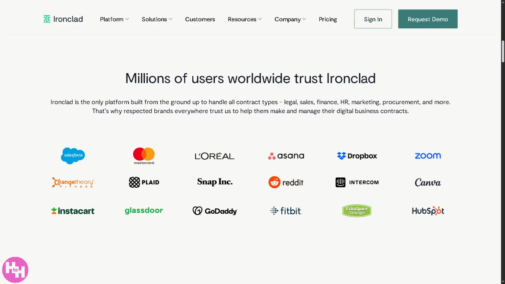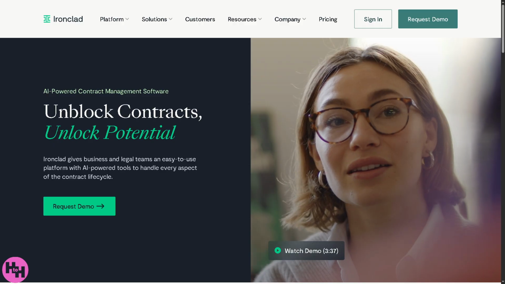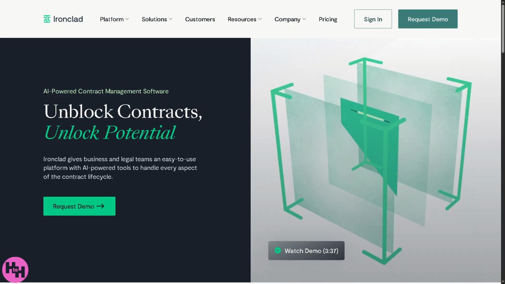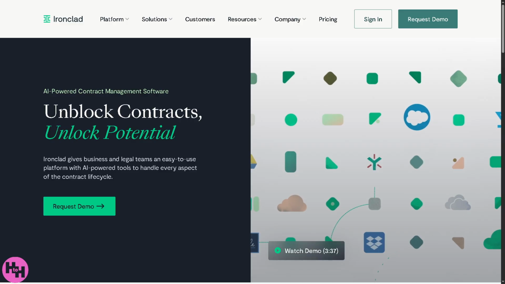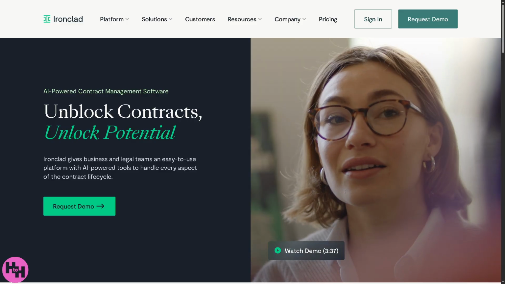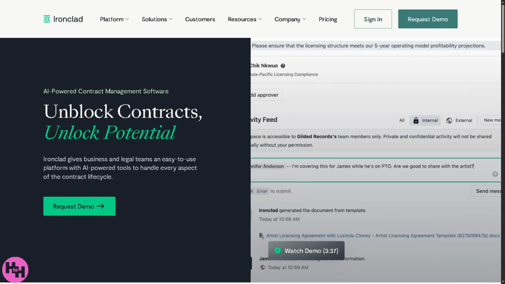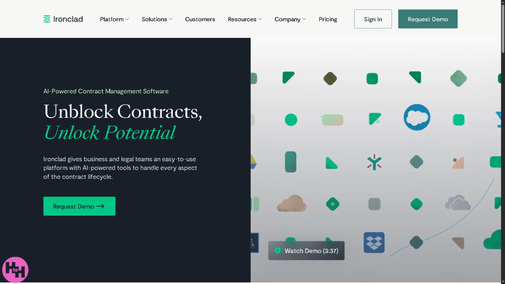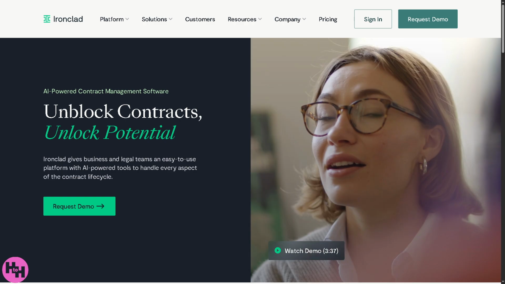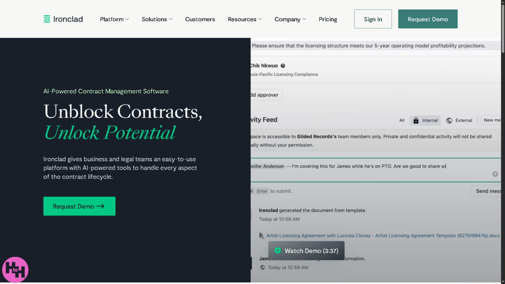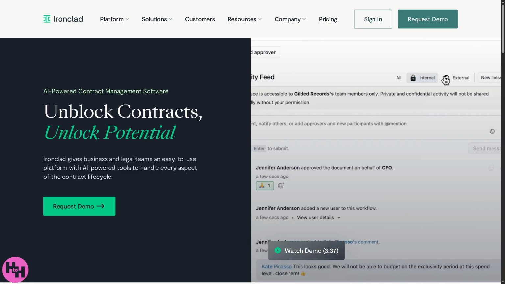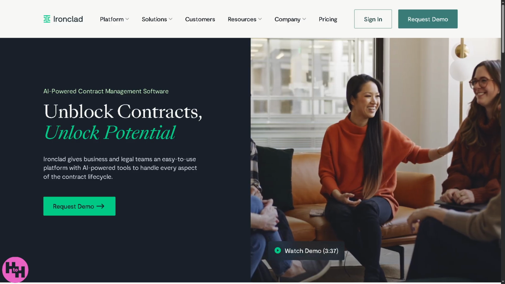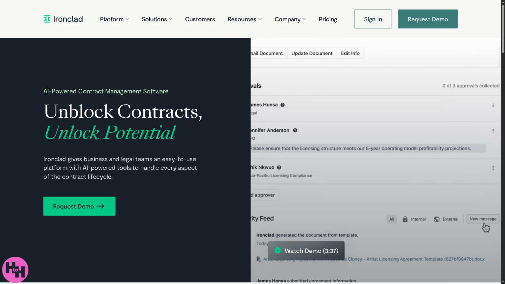And with that being said, that wraps up our dive into Ironclad. Now, if you're looking for a user-friendly, legally intuitive, and scalable CLM platform, Ironclad is definitely worth considering. Its collaborative workflows, powerful automation, and integrations with tools like Salesforce and DocuSign make it a strong choice, especially for legal and procurement teams who want speed without sacrificing compliance.